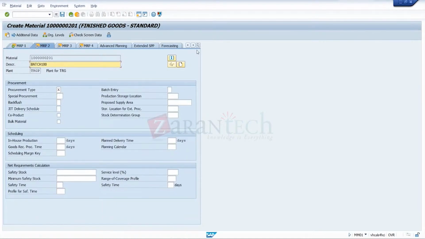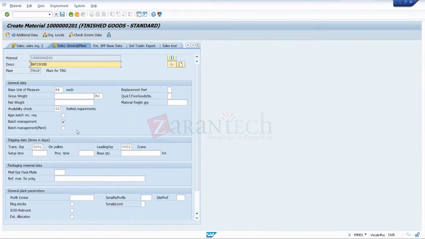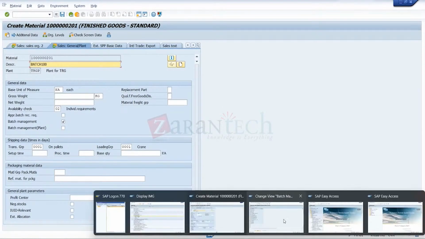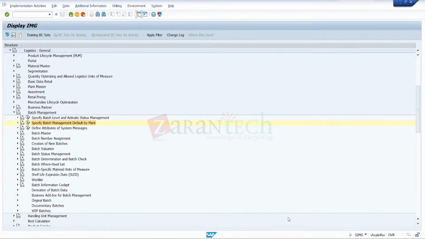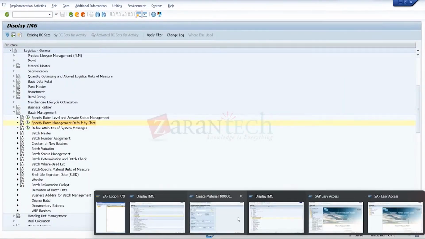Go for general plant again. But it's not activated. So this setting is there. By default, if you want to activate or deactivate, that setting can be done from there. So these are two changes in the batch management in S4HANA. So we'll check this one. This function we will check now.